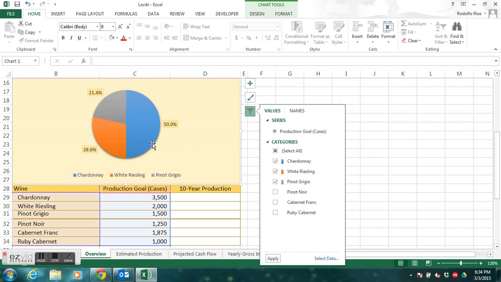So now, if we just look at white wines alone, 50% of our white wines is going to be Chardonnay, 28.6% is going to be the white Riesling, and 21% is going to be the Pinot Grigio.